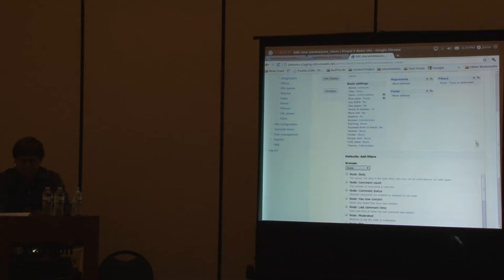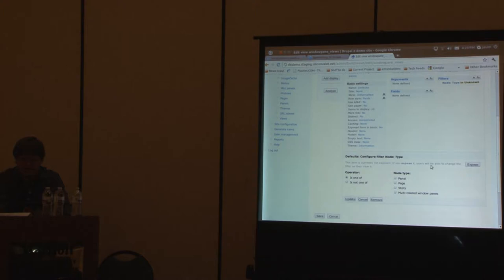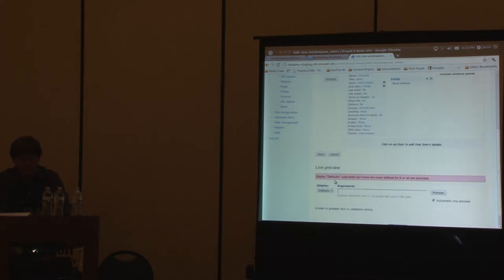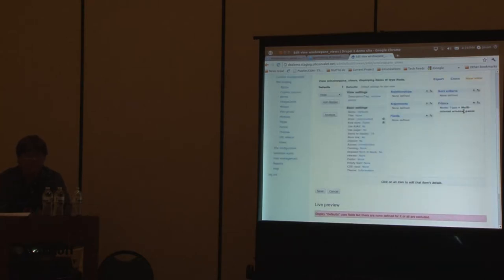All right, so. Oh, yeah, you can select multiples. In fact, I'm going to go back later and do that. All right, so first, we want to filter by a node type. We only want to show nodes of type multicolored window panes. Now, when I hit this, Drupal's going to complain. It uses fields, but they're undefined. That is to say, this content type has fields, but we're not showing any. So it's telling us our next step.